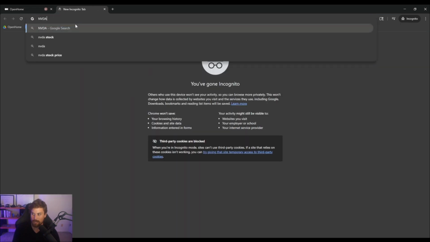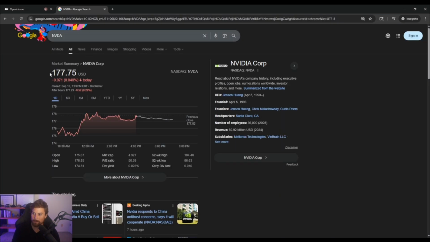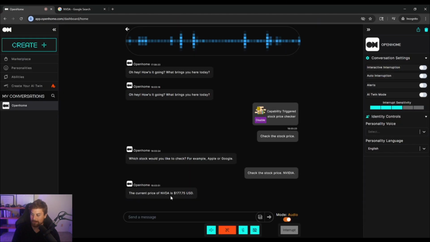We're going to open up a new tab here. We're going to drop in NVIDIA, and we can see here it's $177.75. That lines up exactly with the latest stock price there, and we were able to access that right there with our ability.